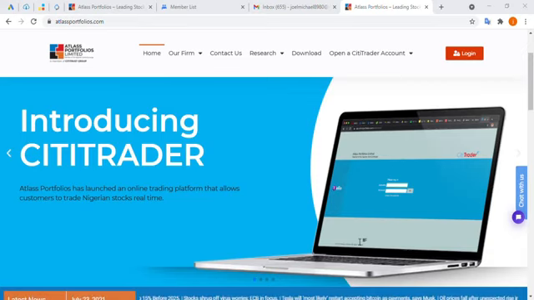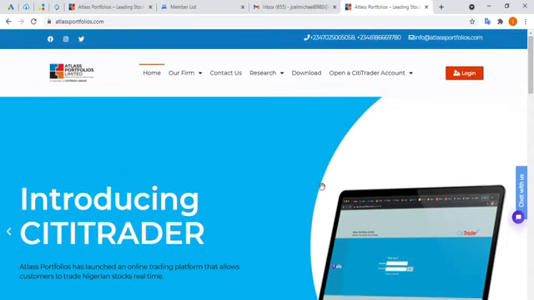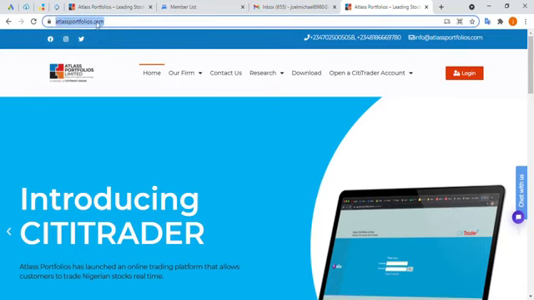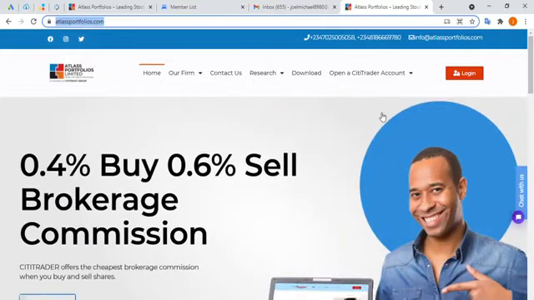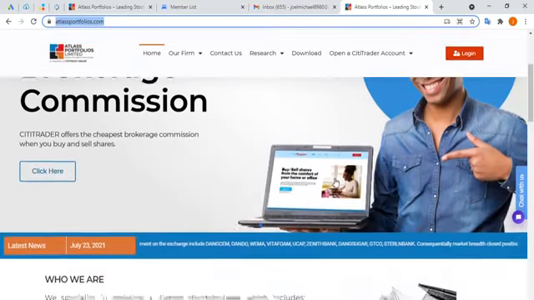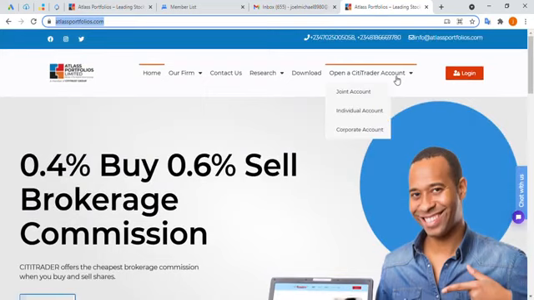And also, we've made it easier. If you want to open an account, you don't have to do paperwork because the world is going digital and we are also going paperless. So if you want to open an account with us, you can come to our website. Our website is atlassportfolios.com as highlighted on the screen. Then as soon as you're on the website, this is the landing page. You click on open a Cititrader account.